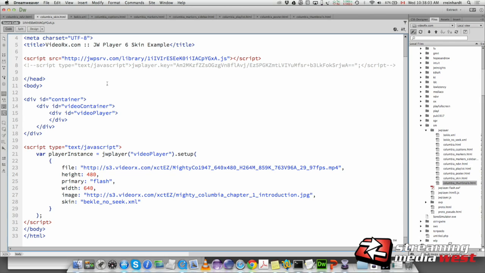I've got Dreamweaver open here in the background, and this is my skin example. The nice thing is that, like any good player, they provide a lot of example files, and I think they've got a series of 6 default skins that you can download and choose from. One of them is called Beckel. I guess that's how you pronounce it? They're from the Netherlands originally, or Jerome is, so maybe it has a different pronunciation than what my Midwest accent can pull off. But that XML file, you can see I just renamed it to no seek.